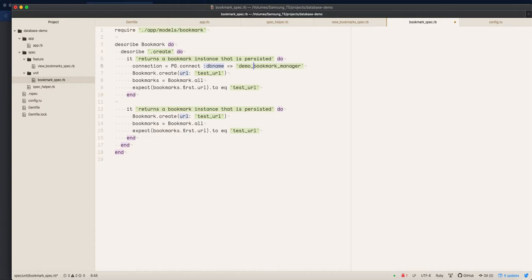Let's put a demo in front of it, just to make sure. And let's do a development. Long name. Oh, demo Bookmark Manager development. No, this is our test. Please give me a test database. For the moment, until we figure out how to make it more dynamic, which we'll do later. Okay, so we're going to connect the database and db name Bookmark Manager test. I haven't created it yet.